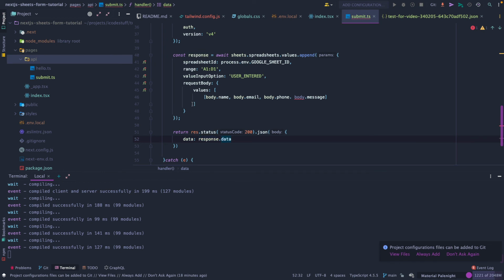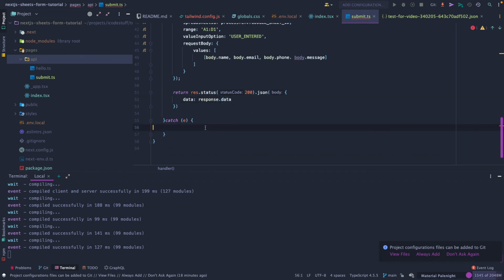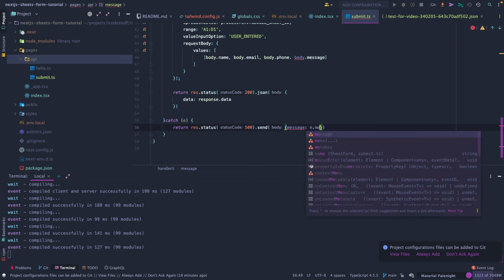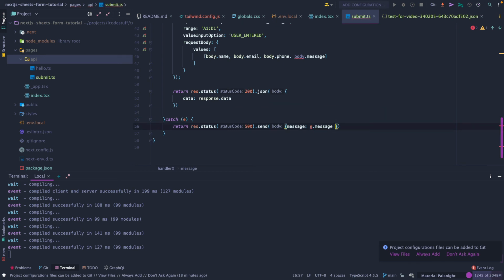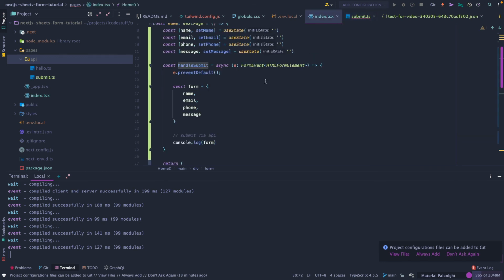Data. All right. And then in the event that it fails, we can return a 500 error. And then we can return the message of error. So grab the message from the error object. And if it doesn't exist, we'll just say something went wrong. Perfect. Cool. So we have our API practically set up. Now we just have to go ahead and test it.